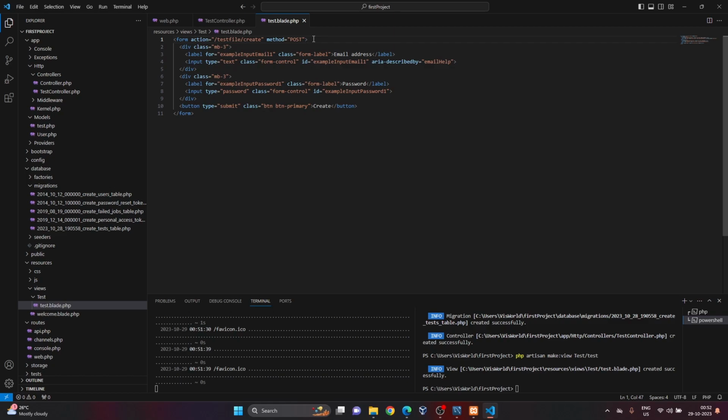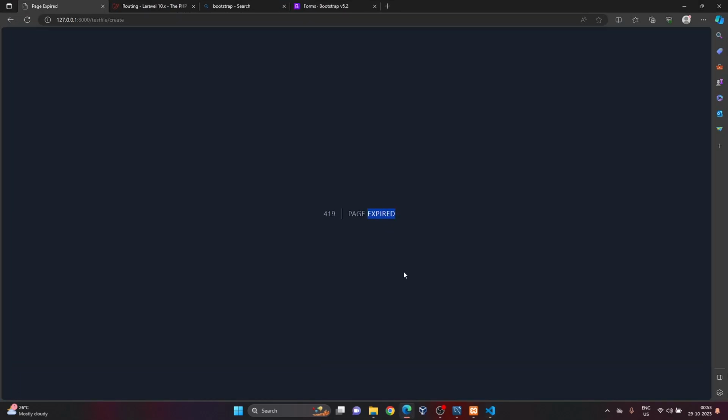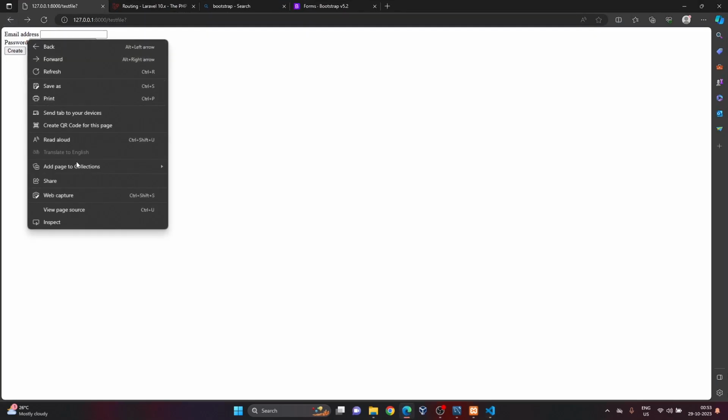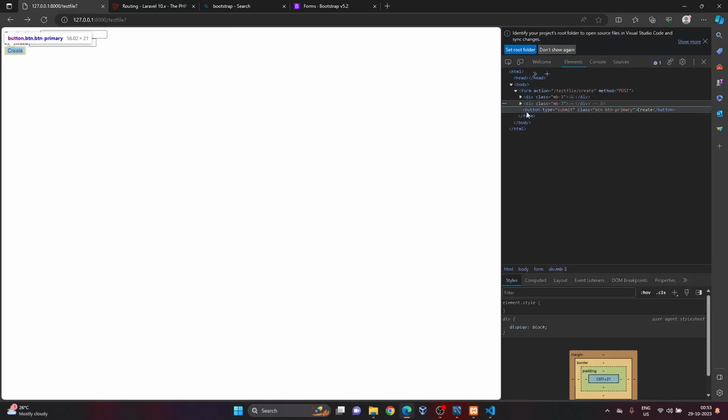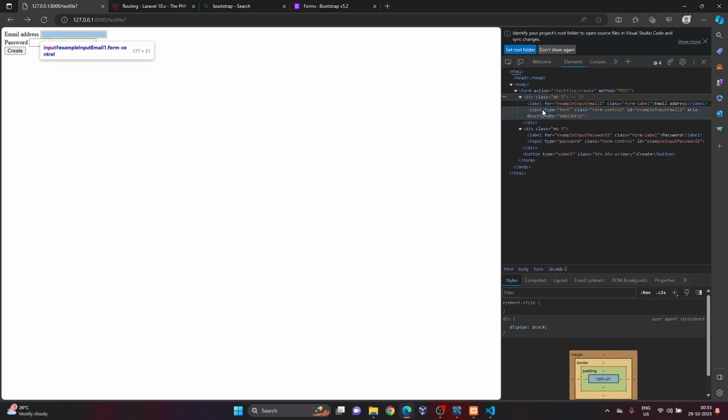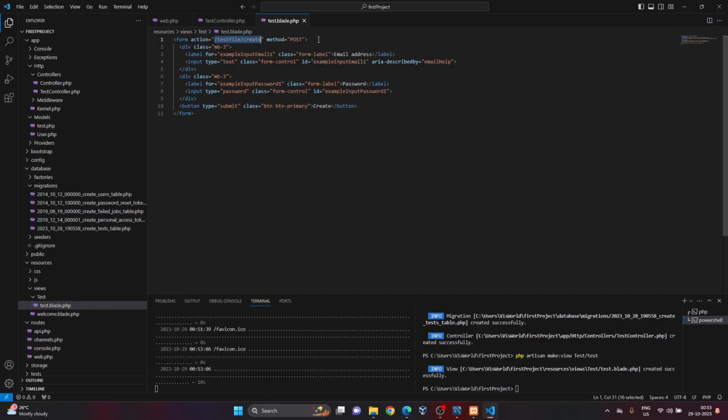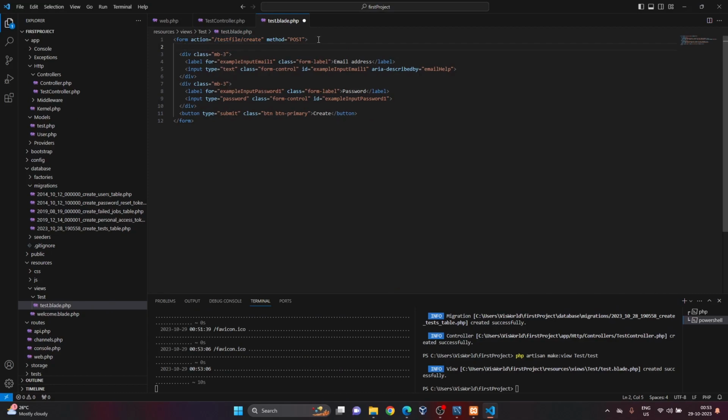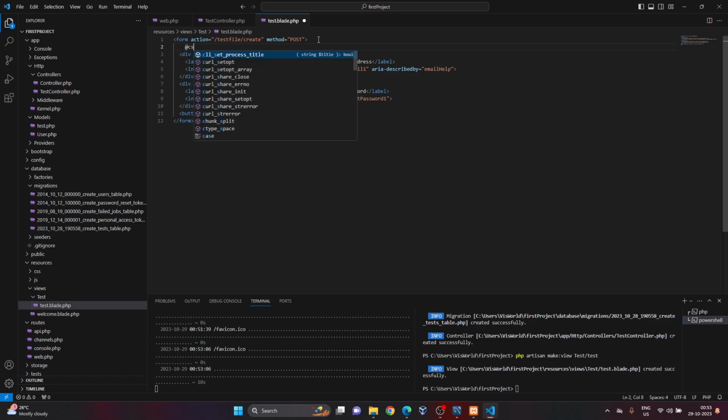So whenever I'm submitting or creating, pressing the submit button, that token also needs to be passed through our route. But how can we do that? Let me inspect that one more time. There are two inputs here. In order to pass the token, we have to write a token code. That is, it's just @csrf.